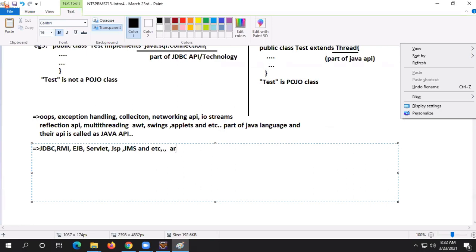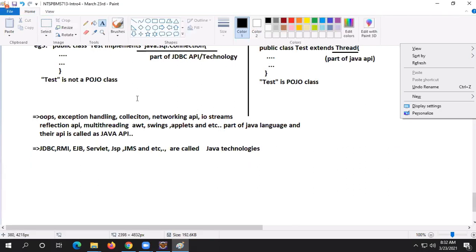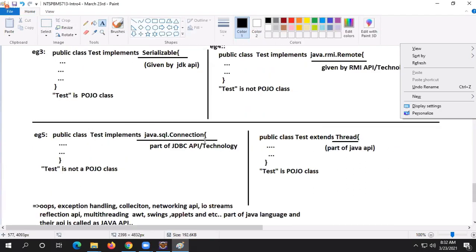are called what? Java technologies. See, if this class is implementing or extending from a Java API interface or Java API class, no problem. If it is implementing or extending from a Java technology or Java framework class or interface, then it is a problem.